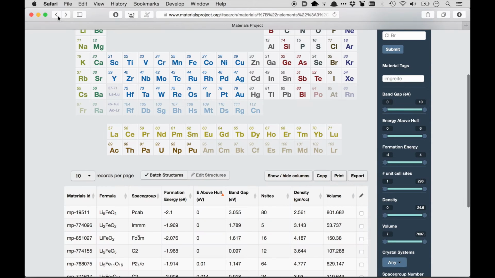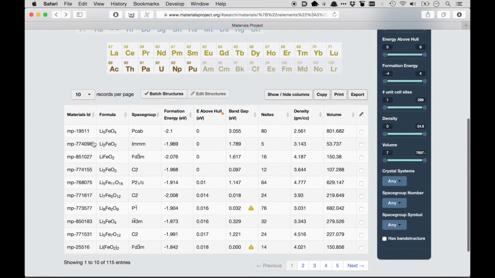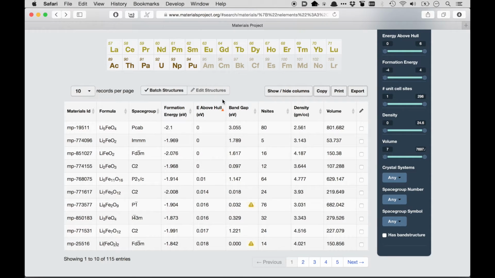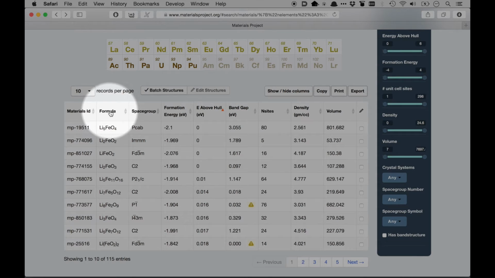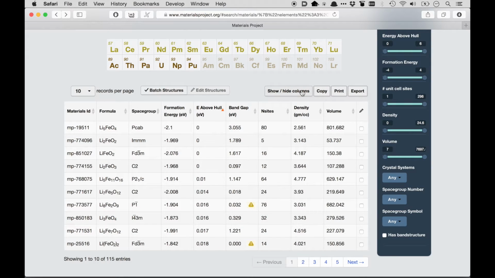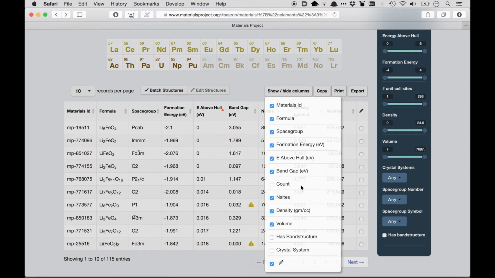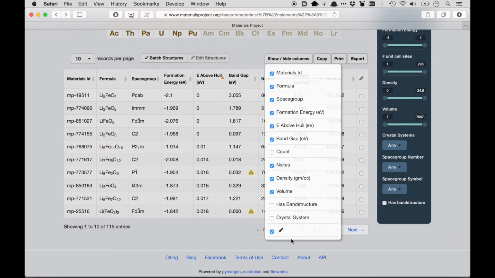Let's go back to those results. Now by default, the results table shows several columns of properties for the materials. But actually there are some more options in the Show Hide Columns button. So if I click that, I'll see, for example, that I can get additional properties of the materials. For example, this has band structure tells me whether we've computed a full high-quality band structure object or whether we've only done a structure relaxation calculation. So for example, let me click this button and see what happens.